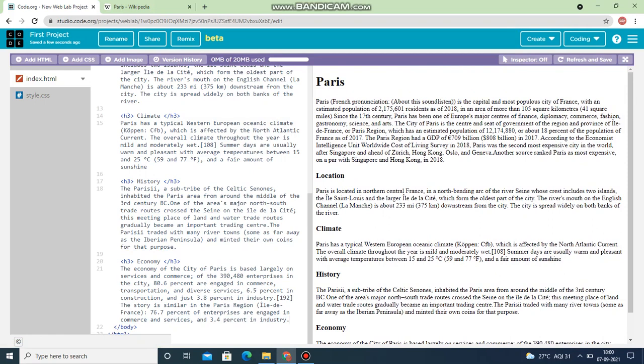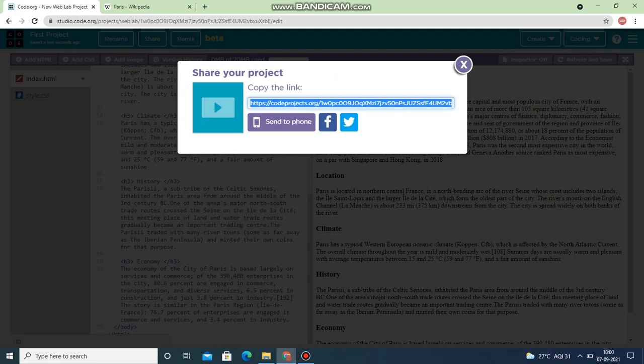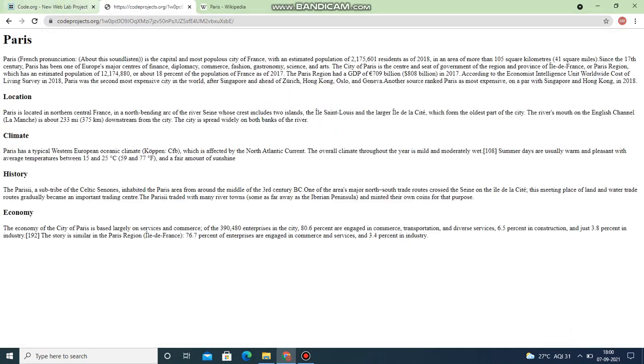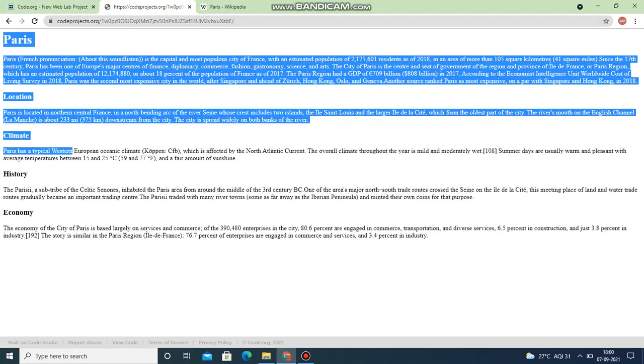So now how will you see this? You have to click on the share and then copy it, go to the new web browser here, paste it and press the enter key. So now this is your web page.